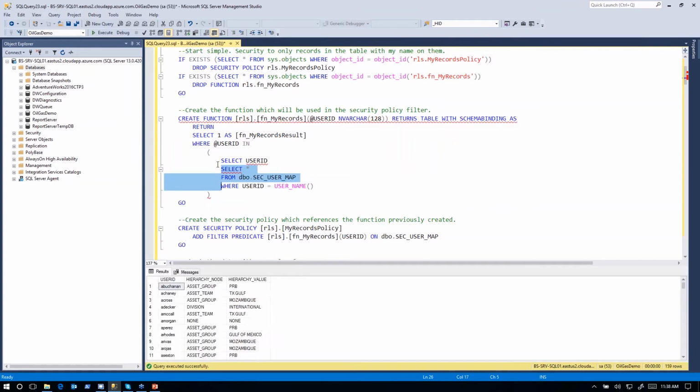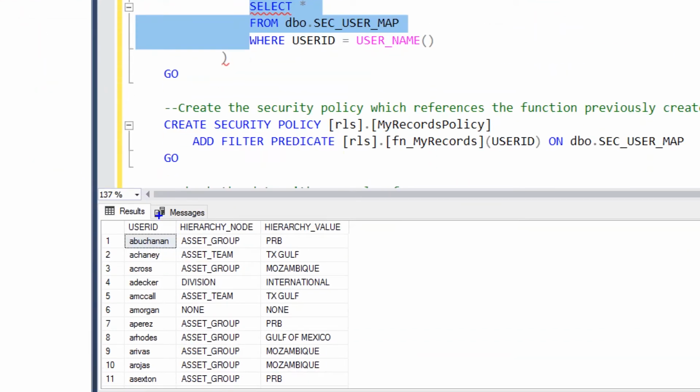Okay, so if we take a look at this table here, it's a very simple table. All this table shows is the user ID, the hierarchy node, which is a level of a hierarchy. So we go from the division to the group to the team, and then below that we've got some oil wells that we're looking at, some gas wells. Okay, and then the hierarchy value.